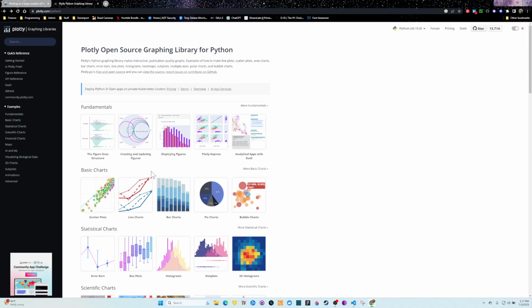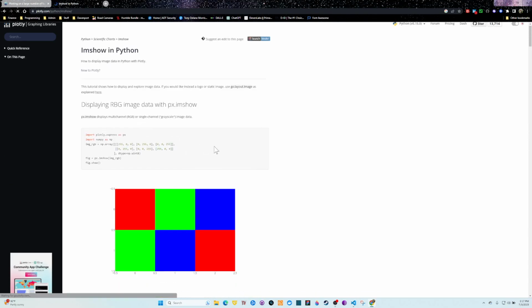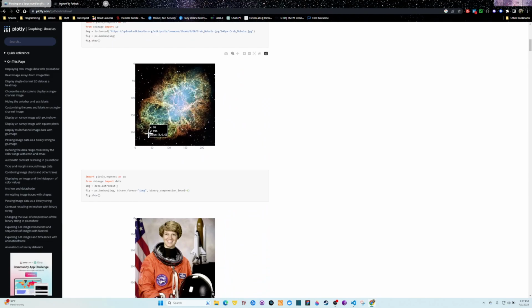Same with Plotly. Plotly can do some pretty interesting things too as well. And so you might want to try playing around with a couple of the examples here to kind of get ideas, such as using images, for instance.